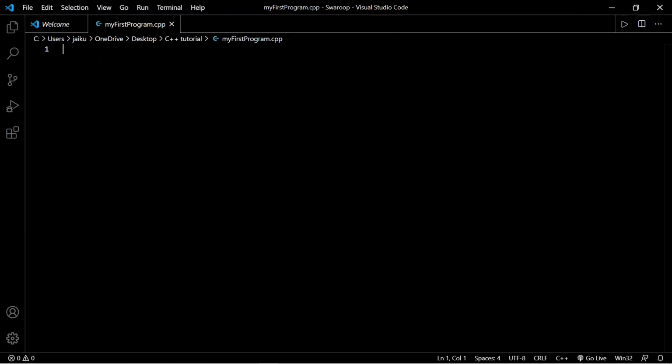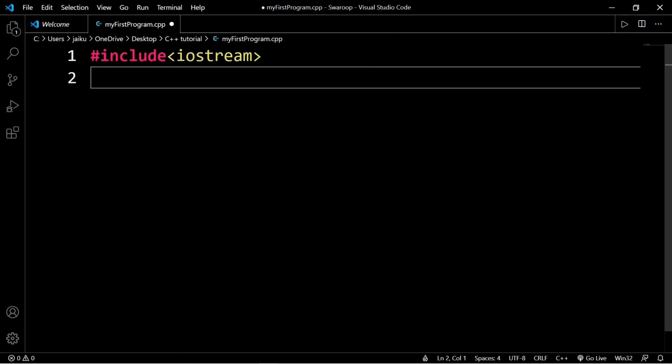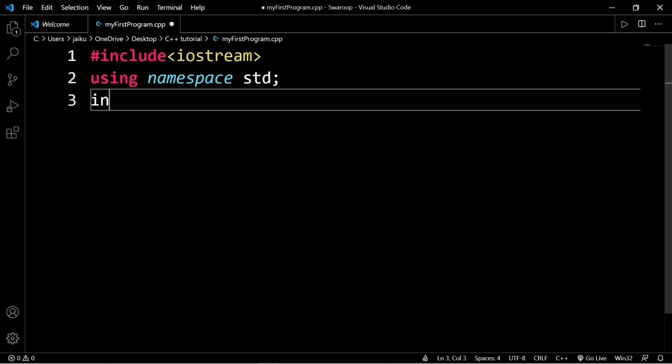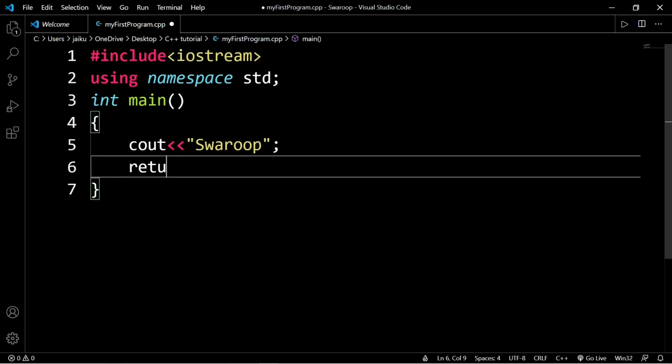Now just to make sure everything is installed correctly, I want you to type along with me. Just type in #include <iostream>, using namespace std, int main, and just type here cout and whatever your name is. And return 0. And when you are done typing this, I want you to save this by hitting Ctrl S or Command S on your keyboard.